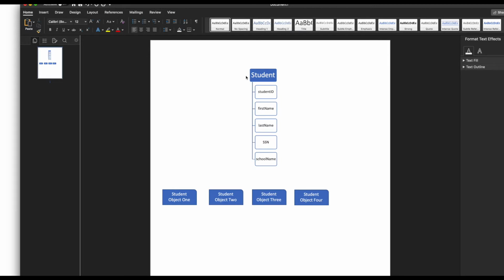This is not an object, but this is the class from which every student object is going to be derived. And we've got just a couple of really lazy fields associated with that. So we have student ID, first name, last name, social security number, and school name. And we're accustomed to being able to do this, right? So then we would have a set student ID and a get student ID method. We would have a set first name and a get first name method. We would have a set and get for last name, SSN, and school name, and so on and so forth.